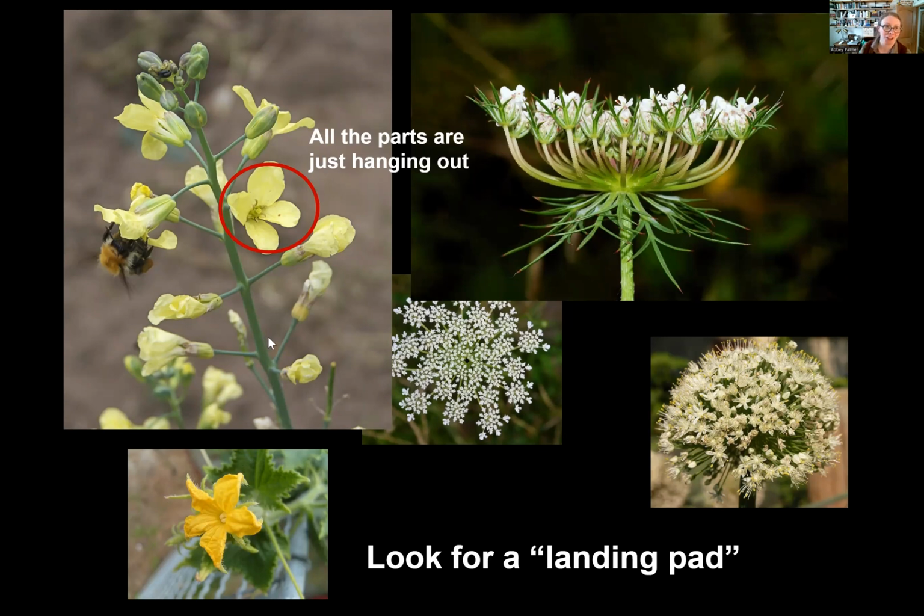But my favorite here is this broccoli flower. And you can see all the parts are hanging out. And the flower is actually designed so that this bee can do exactly what it's doing, which is grab onto it and stick its face in there and move from flower to flower, pollinating. So we can see that when we're looking at our garden, we can tell those insect pollinated plants by their shapes.